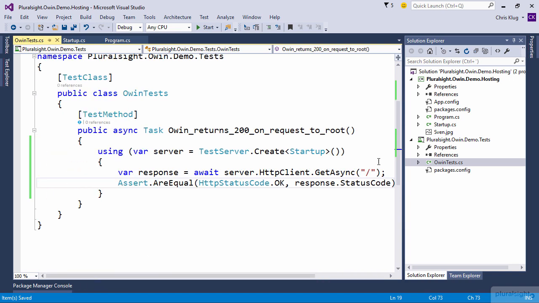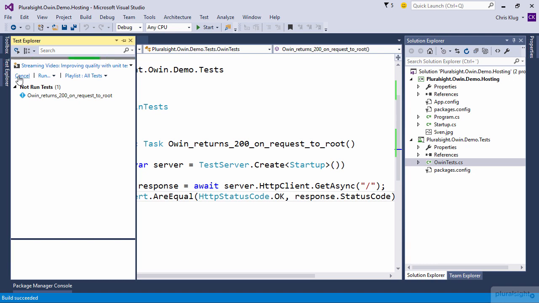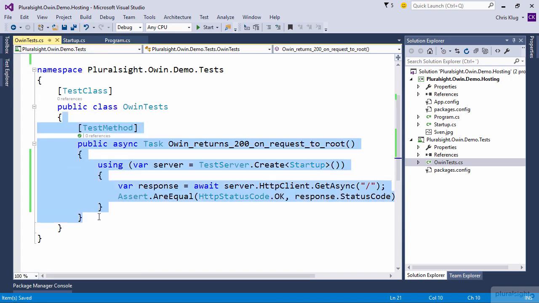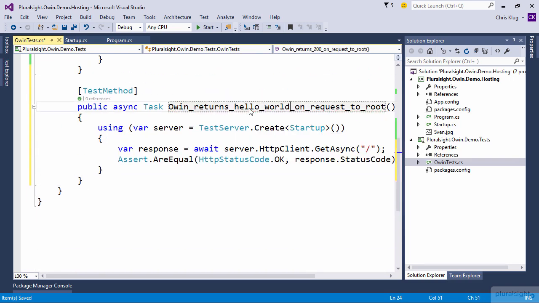And then it's just a matter of running the test to see if it passes. And look at that. Not completely unexpectedly, it passed. And since I seem to be on a roll with my test, I think I'm going to add one more. So I'm just going to copy the test I have and rename it to OWIN returns hello world on request to root. In this test, I want to make sure that the content returned from the server is the string hello world. So I need to get hold of the returned content.